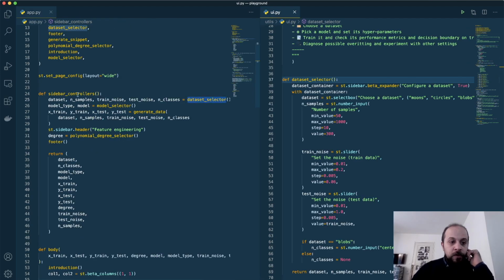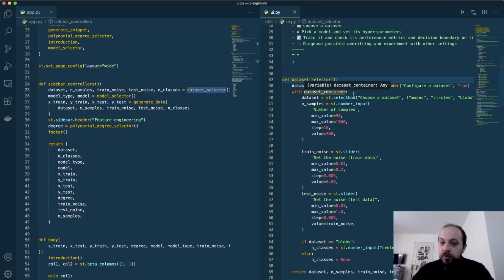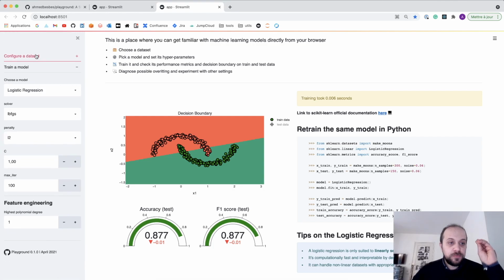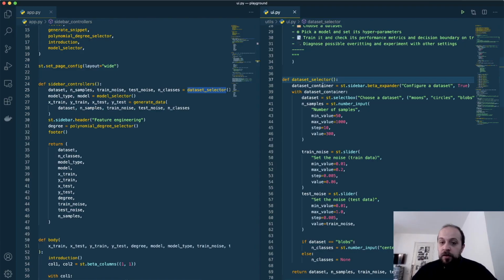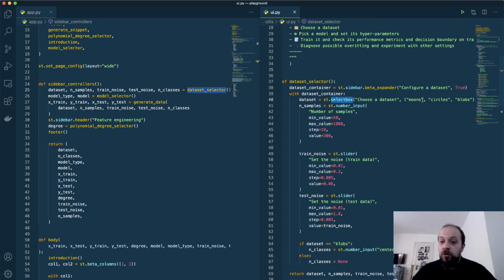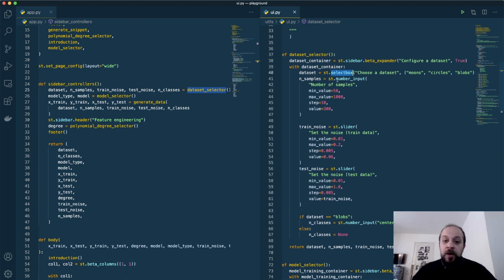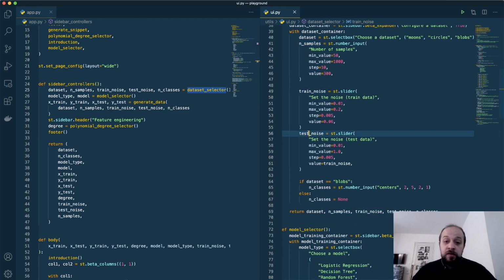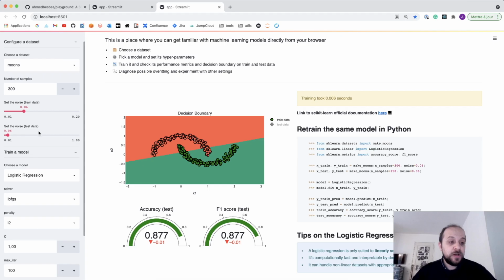Okay, so let me put these side by side. Inside the dataset selector, we will have a beta expander that will allow us to collapse our dataset here. And inside this expander, I will put a select box and choose a dataset from a list of 3 options. And then I will have to set the number of samples by a number input here. I will have to set the train noise and the test noise with a slider here and here.